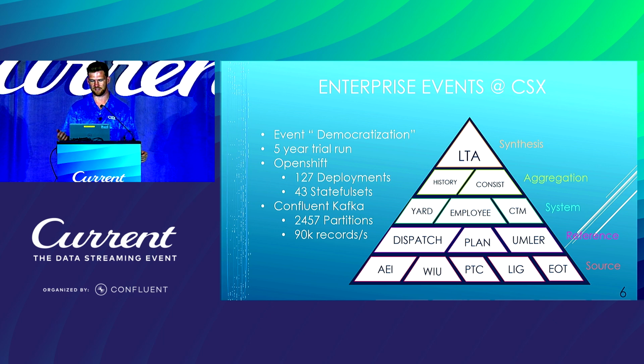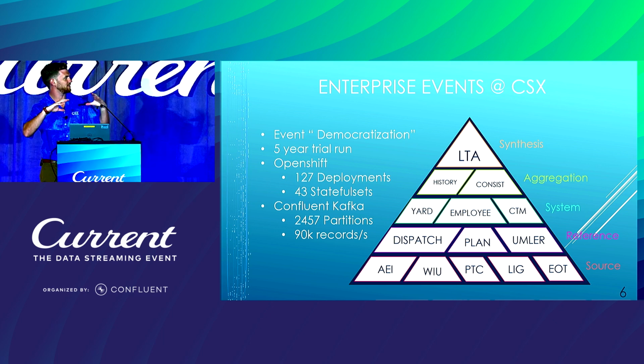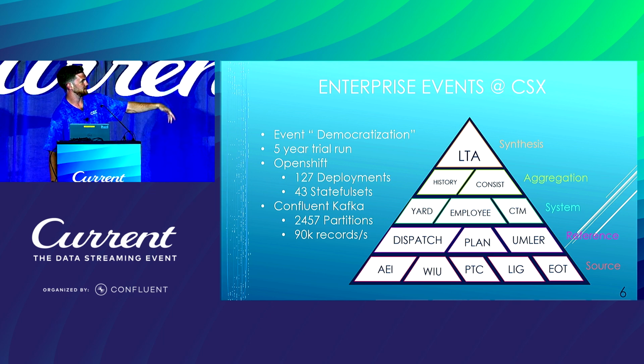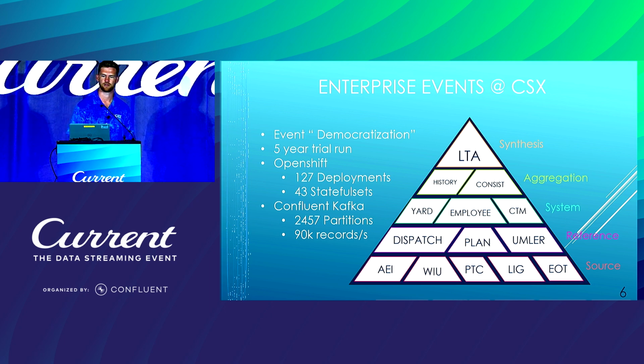I've got a bit of a data pyramid here, just to give a little bit of scope on the scale of what we do. We've got our source data at the bottom, think GPS pings and data coming from wayside units. We've got reference data in your trip plan or UMLR, which is the stats about your rail cars, how much it weighs, how long it is. Got system data coming from car train management or employees. We aggregate that stuff, and then at the top is what we're talking about today, LTA, or locomotive to train associations.